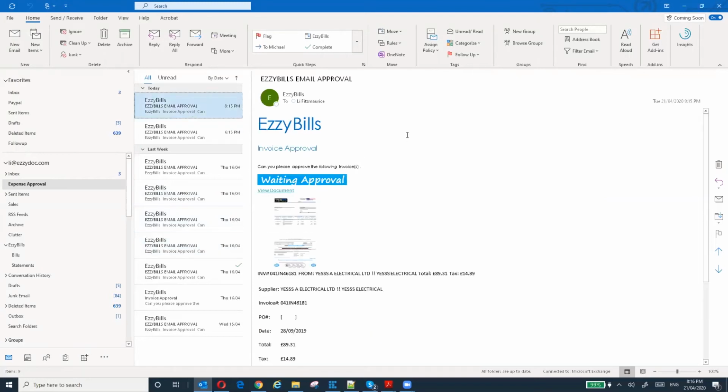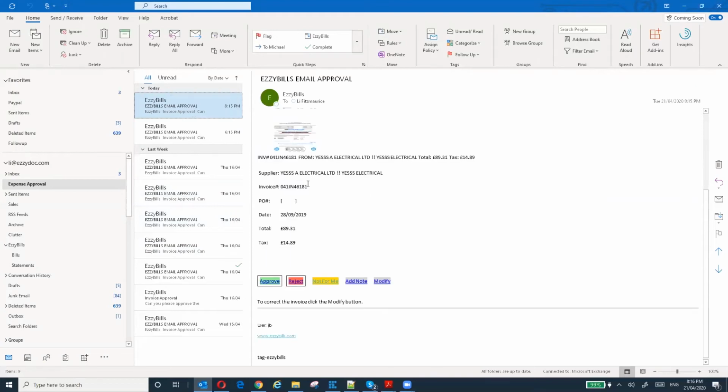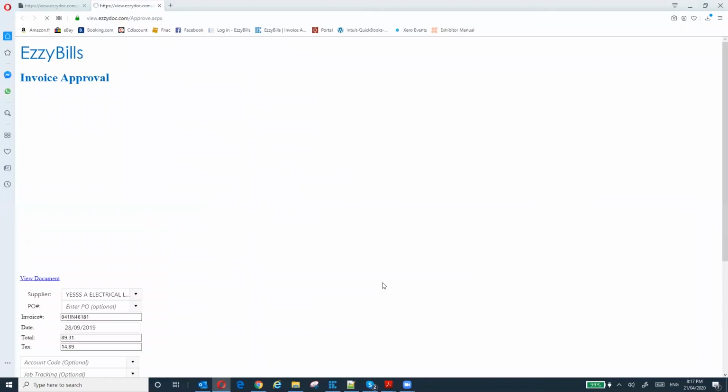And this is the most recent one I received. You have the option to approve, I'm absolutely happy, or you reject it, not for me, and someone else can approve. And you can add notes or you can modify. I tend to like to use modify.